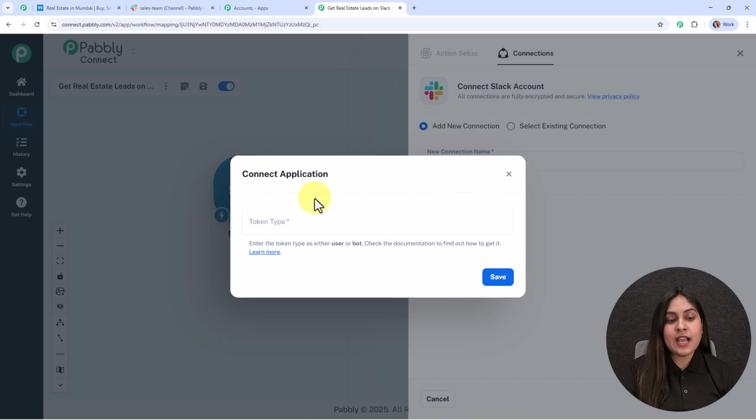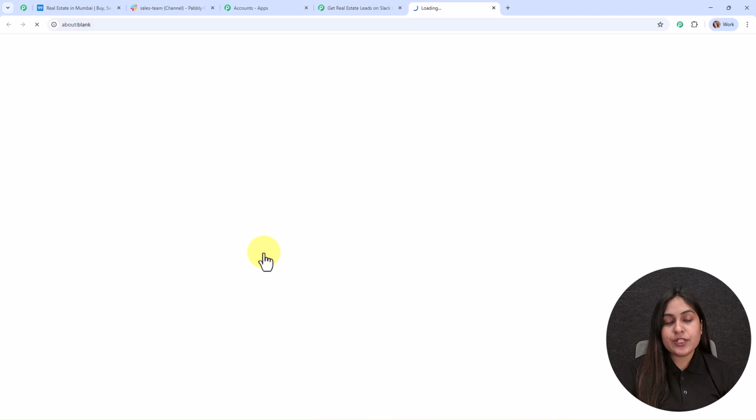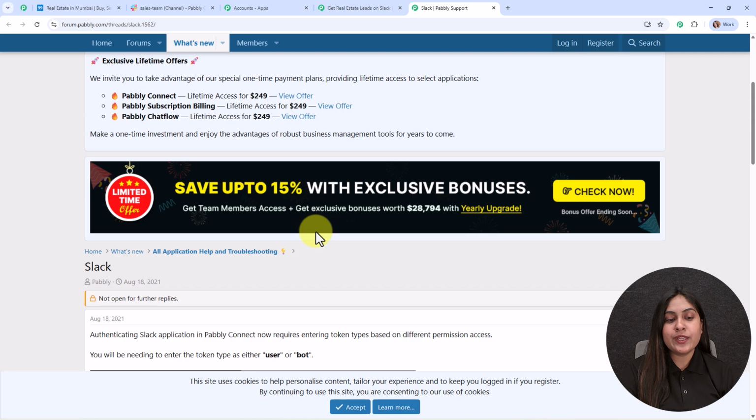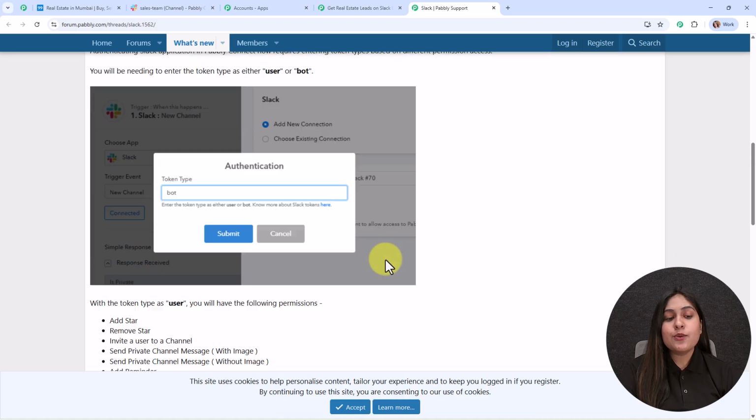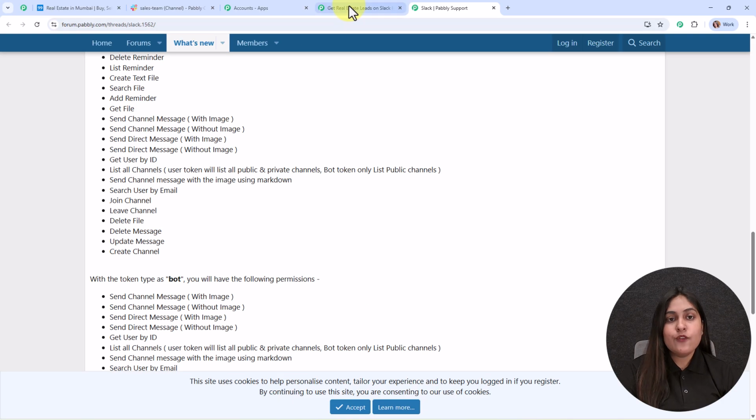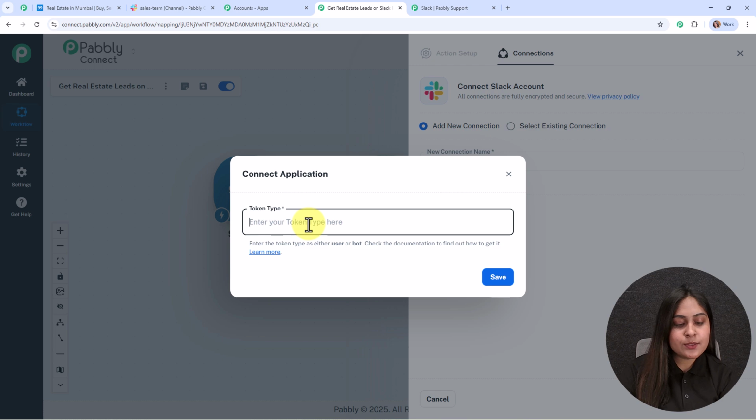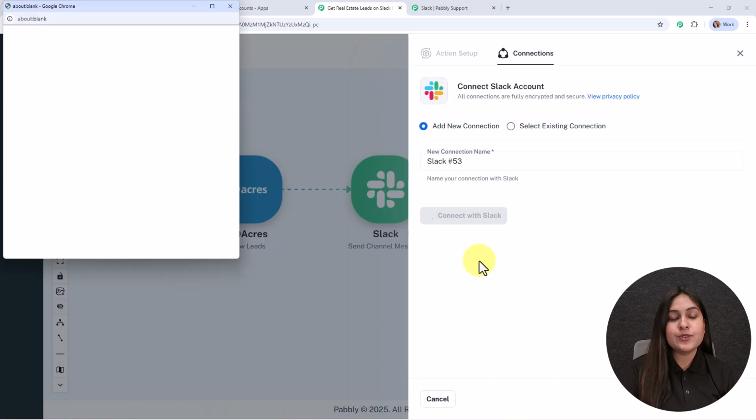Then here to connect the application, it is asking for the token type. So it says enter the token type as either user or bot. Check the documentation to find out how to get it. So here to find out your token type, you need to click on this learn more hyperlink available over here, and it will take you to a forum window where you can see the entire steps to get the token type. For now, I'm going to select my token type as user only, and then you're going to click on the save.